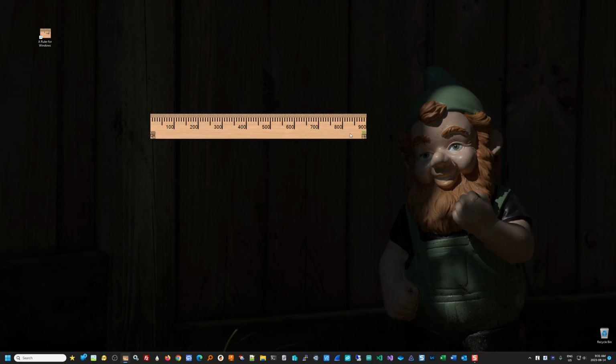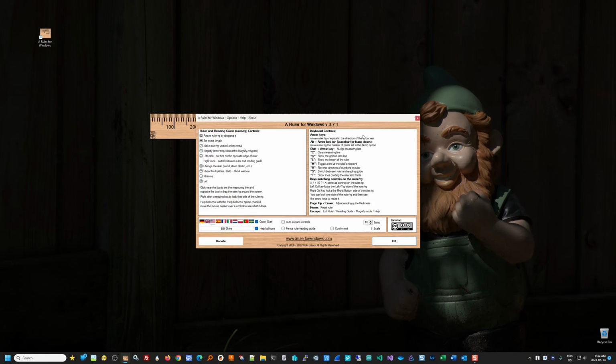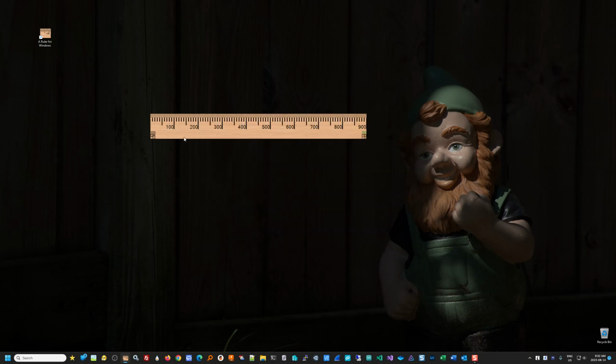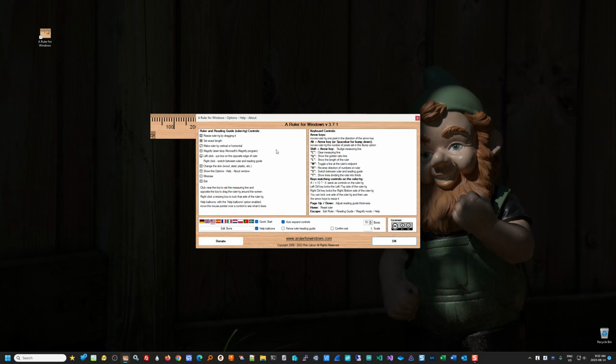Okay, if I go into the help, I'll see a few more features. You'll see that these little help balloons appear when you're using it. You can turn those off by clicking on that, or turn them back on. This feature here, auto expand controls, when I move the mouse over the edges here, it'll expand those controls, making them a little easier to click on for some. Fencing the ruler guide, so I'll just show you what that means.